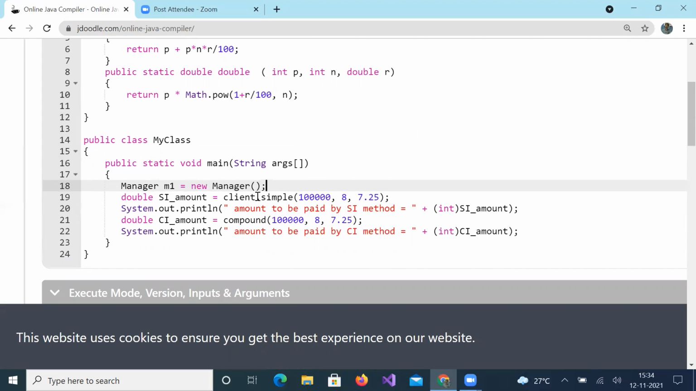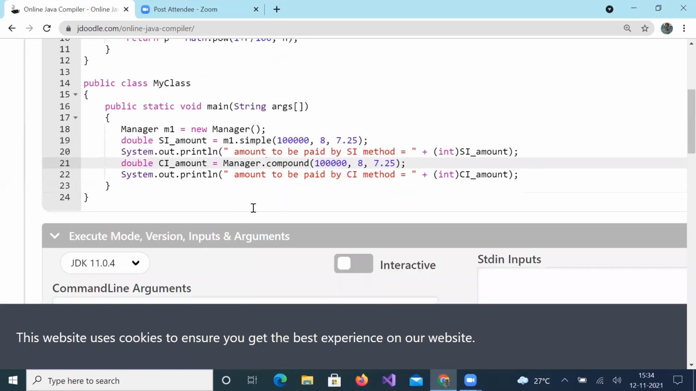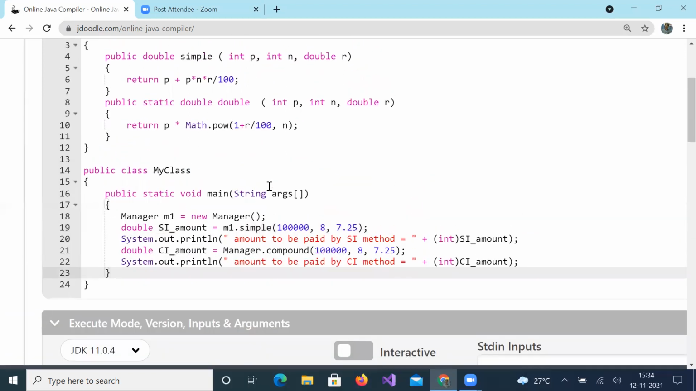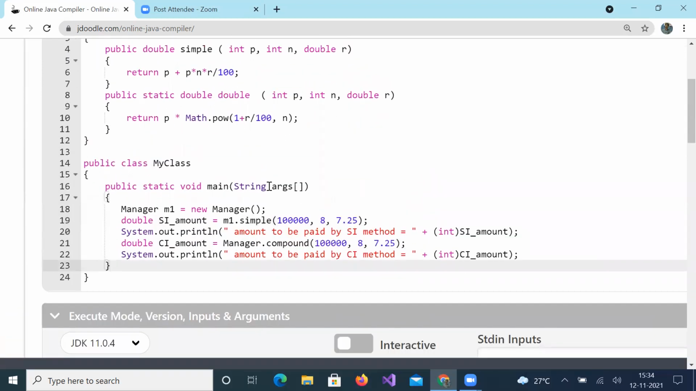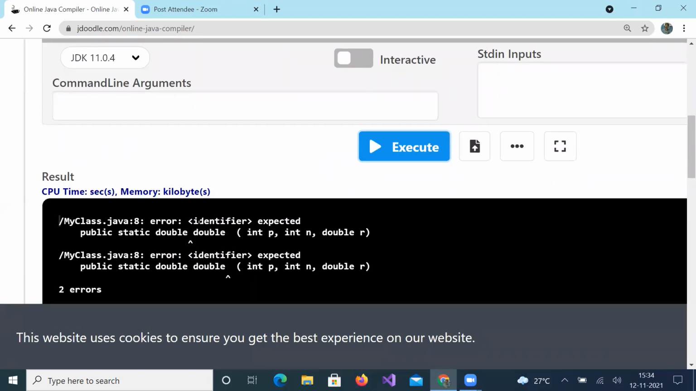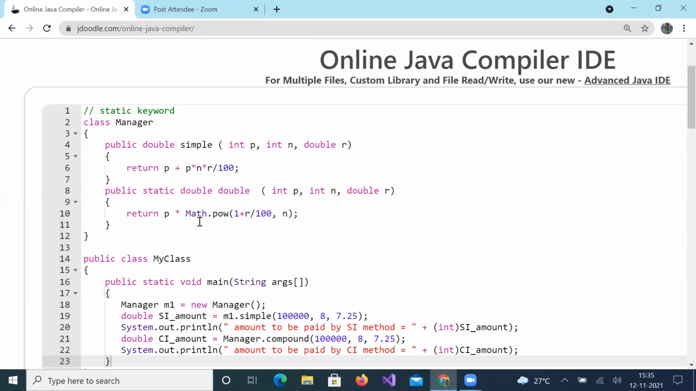To use simple, which is non-static, you must use the object name. Okay. Whereas for static method, you simply use class name. Is this clear? Static methods can be called just by using class name, but to use non-static, you must create an object. This is compound.